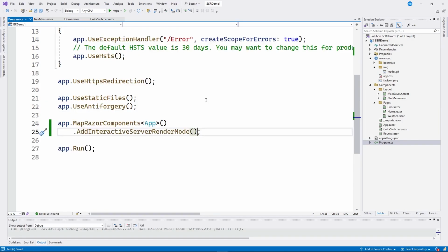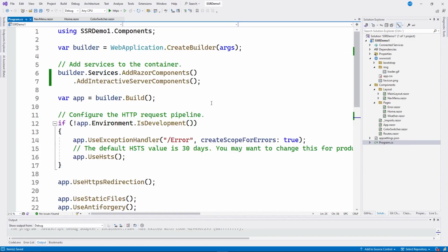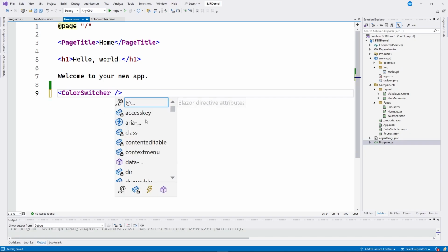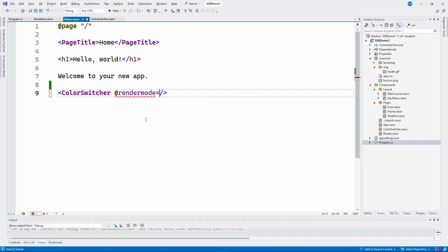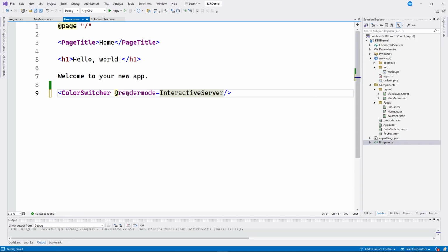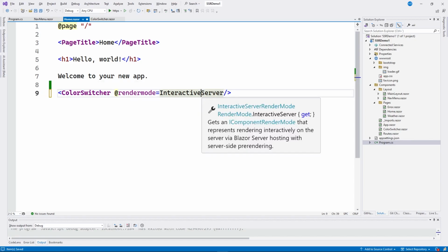With these lines that I have added, we now have the capability to enable a component to behave as if it were a Blazor server component. How can we do it? Well, we're going to go back to Home, where the use of the color switcher component was located, and we have an attribute available called render mode, which we can assign to interactive server. With this attribute that we are adding here, we are already indicating that we want this component to behave as if it were a Blazor server component.